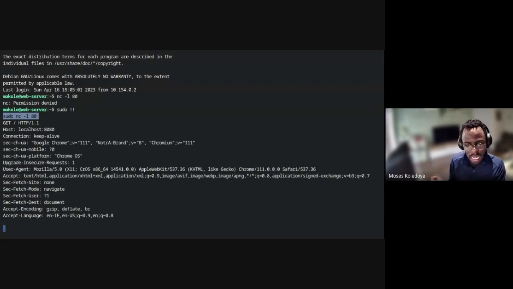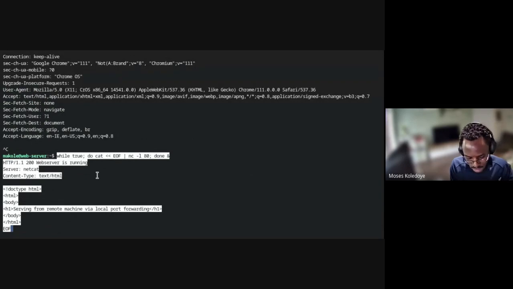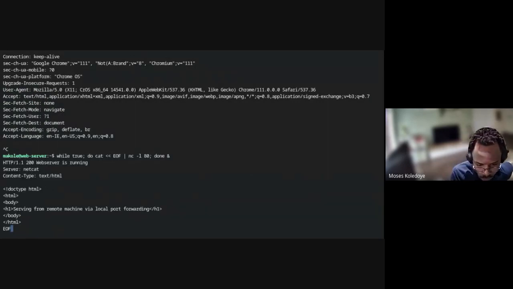So let's kill this and actually run a small web server. Copy paste code for the web server, so that when NC listens on port 80, it can actually respond with something. So let's copy paste this. Now, this is bash. If you're not familiar with bash, I have a while true and a do cat with an end of file, which means instead of catting a file, I'm just pasting the text inline. And I've copy pasted an HTTP response.